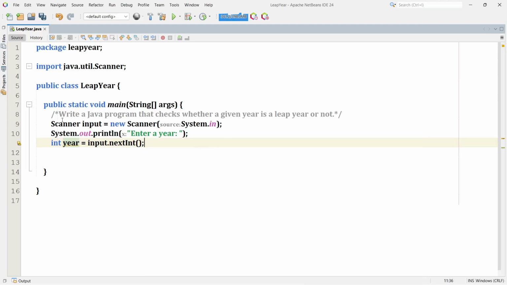In today's video, I will be solving question number 21 from chapter 3. This is the question. It says, write a Java program that checks whether a given year is a leap year or not. So as usual, we need an input from the user. I imported the scanner class and I made use of it. I also made a prompt to the user: enter a year.